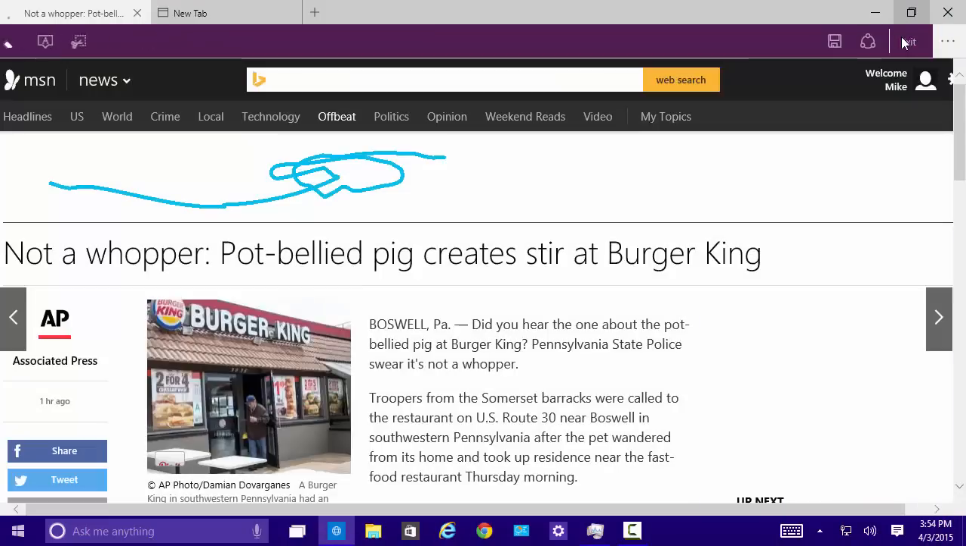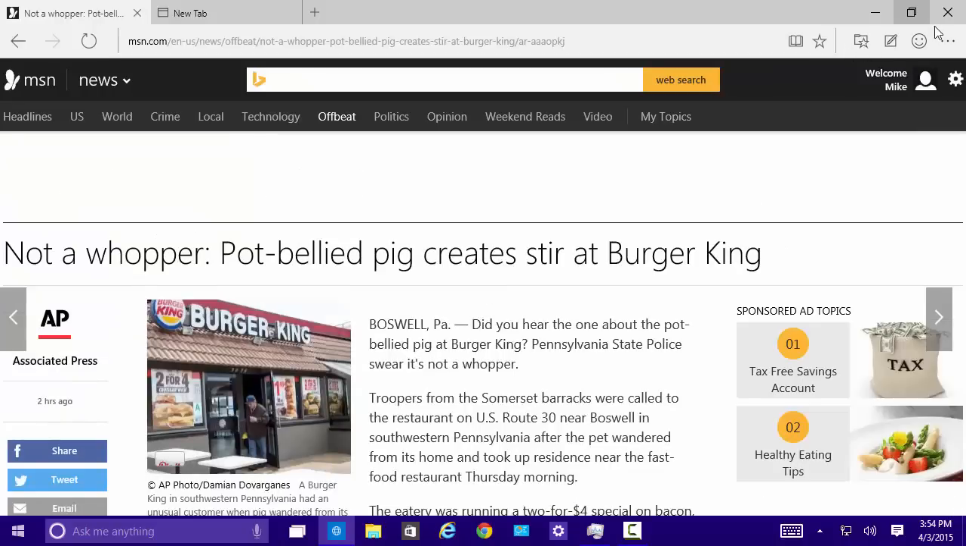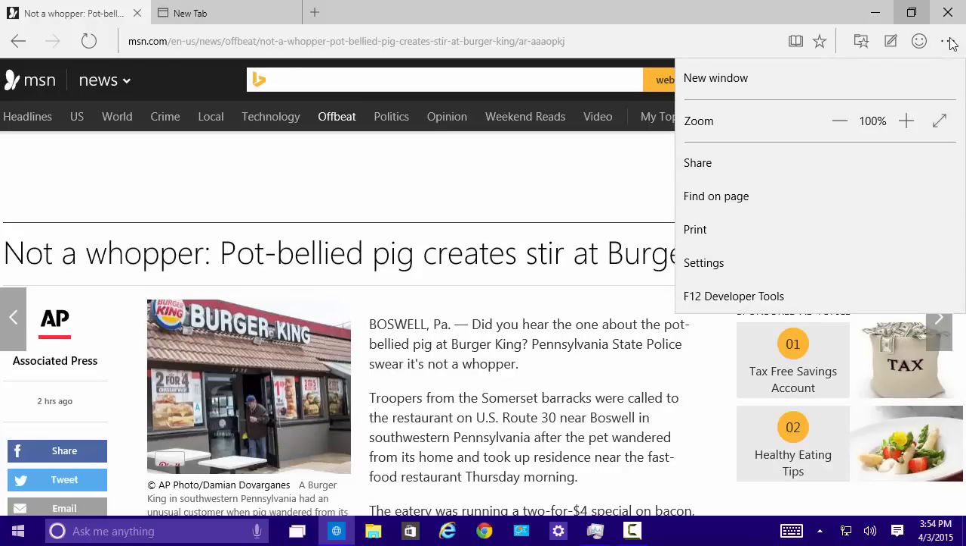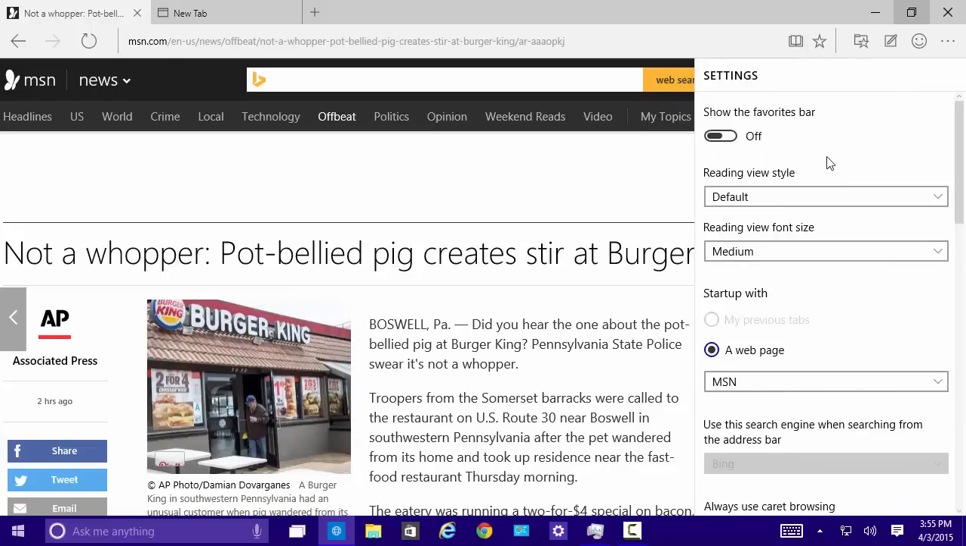So let's go ahead and exit out of here. And then this little happy face is to give feedback to Microsoft, whatever you may be feeling. And then we can come over here, and this is where the settings are. And it pops out new information, zoom, sharing if you want to share pages, and then the settings that you can set in the browser. And here you get an idea of some of the settings that are there.